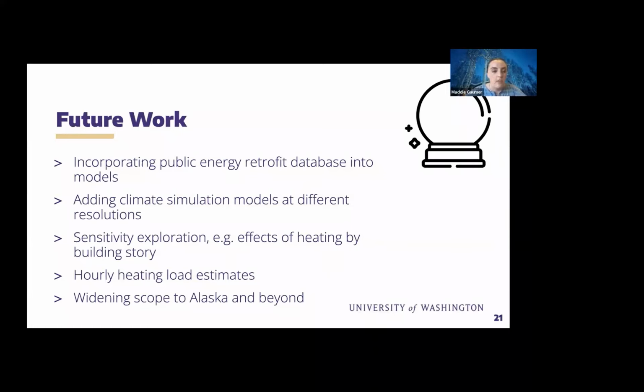Finally, other Arctic regions and the rest of Alaska can benefit from this work as well. It's very relevant and clearly important, as Philippe said, since global warming is one of the biggest problems of our generation.